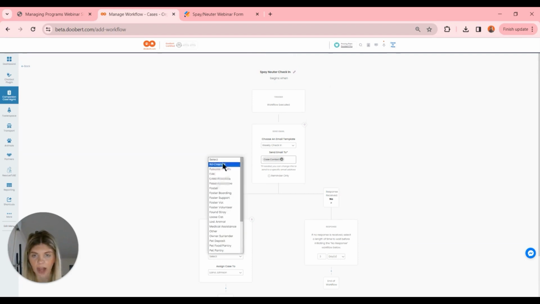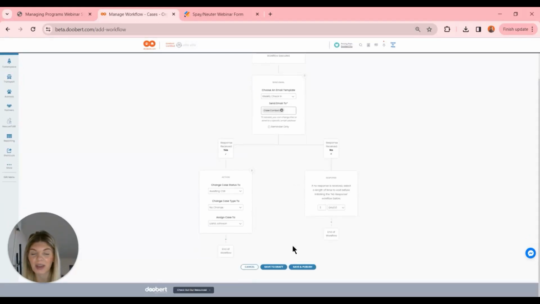Oh, forgot to click this one. So we'll do no change right here. Don't forget to do that. So now once we have all of our fields filled in, this time, we're going to click save and publish.